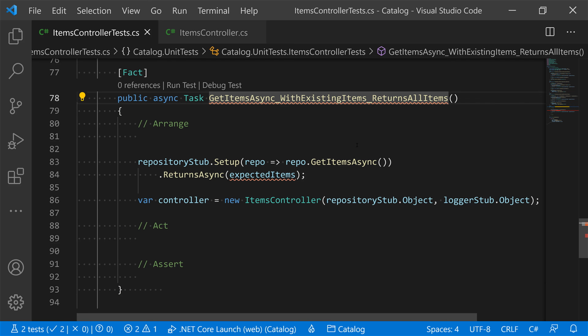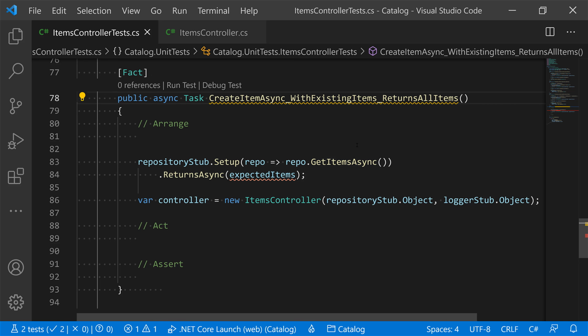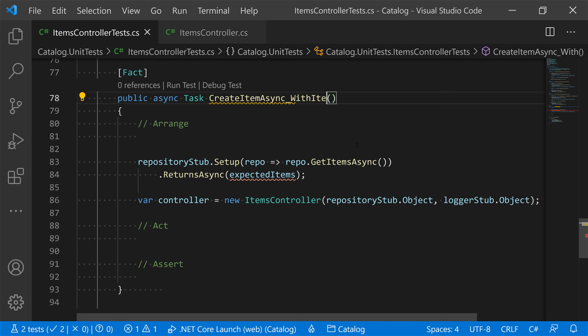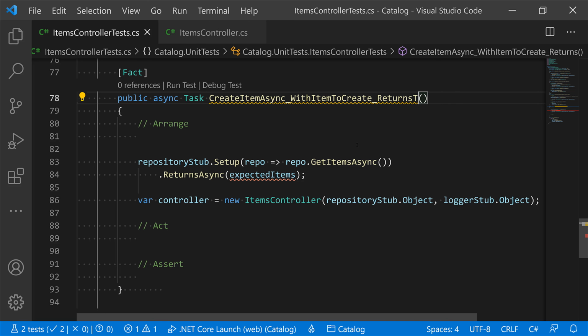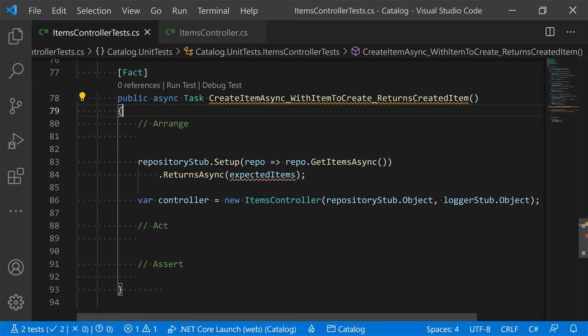Okay, now this method will be called, it just starts with the name of the method, which is CreateItemAsync. And then this will be, in this case, the current state. Let's name it WithItemToCreate, because we're going to be providing the item that should be created. And then the expectation is that it returns the created item, right?